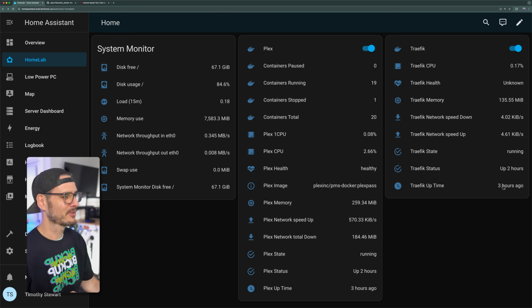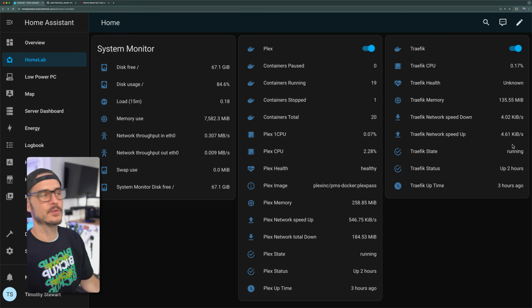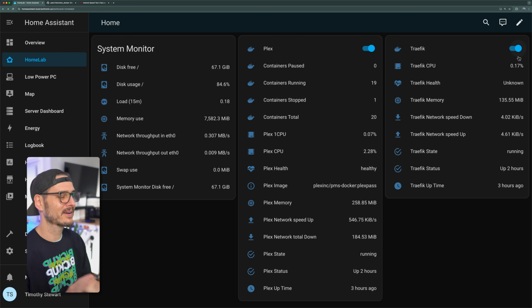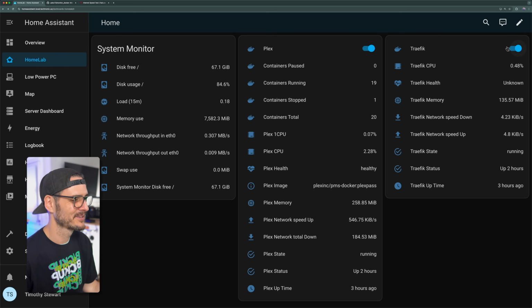I think I was up to 44 days. And then whether or not it's running, I could actually toggle this off right now and you could see it won't be running, and toggle it back on, but trust me, it works. Cool, so that's Docker. What's something else I use in my HomeLab?